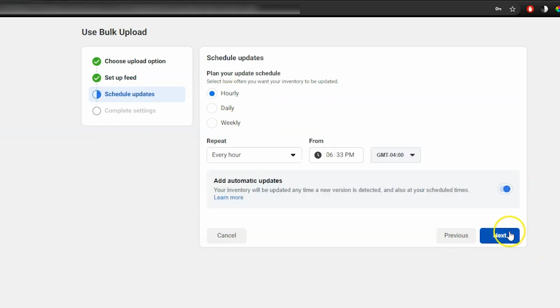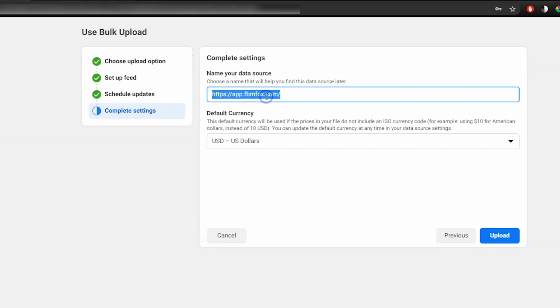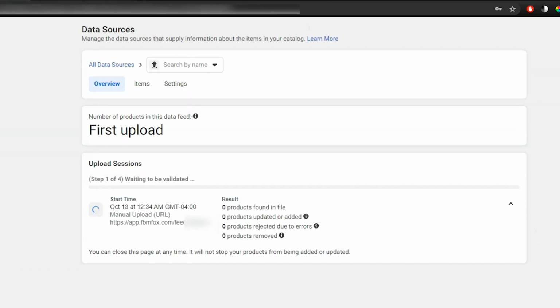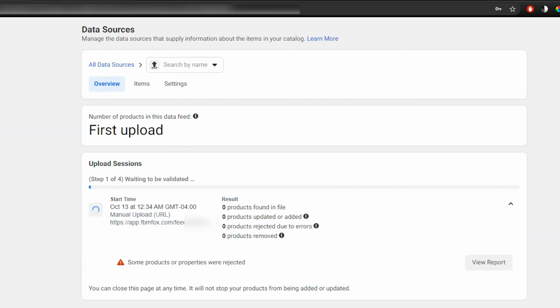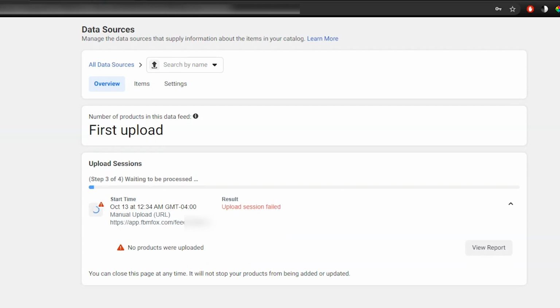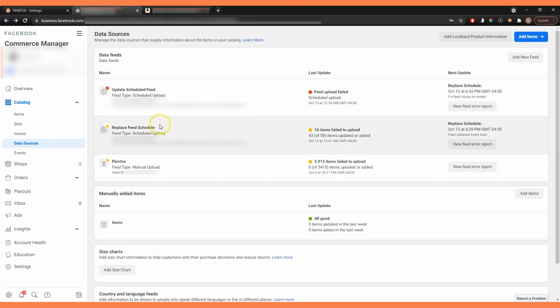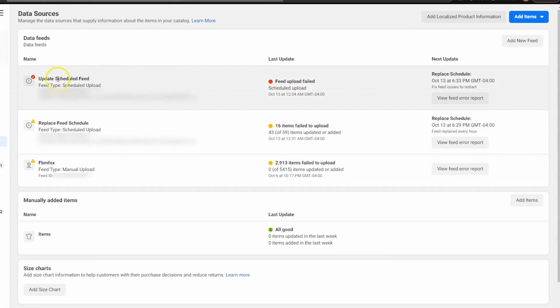So once you click on hourly, just click Next, and you can name your feed again. In my case here, I'm going to name it Update Scheduled Feed, and I'm going to click on Upload. Now once again, this is just going to upload any products that are in this feed, but this feed actually has no products. So we'll go back into our data sources. Here you can see we have two feeds, the Replace Schedule Feed and the Update Schedule Feed.